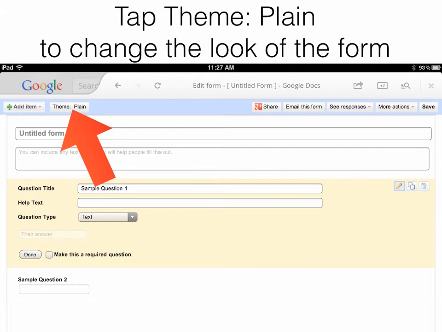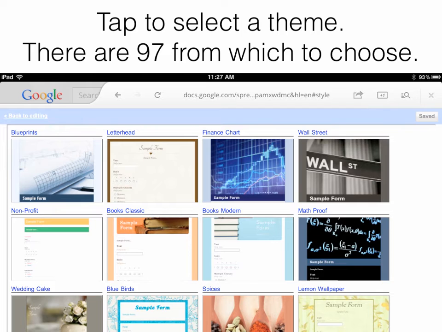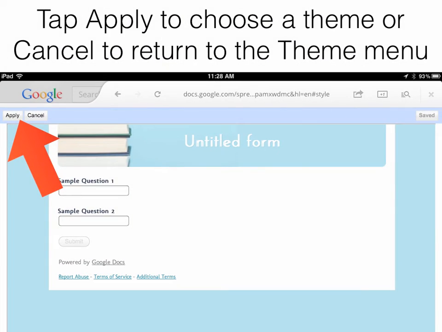Once you click on Form, you're going to notice at the top left-hand corner that there is a theme to choose from. Currently, the theme is set to Plain. Click on Theme, Plain, so that you can see the 97 different themes to choose from. All you have to do is click on one of the themes in order to preview it. When you preview one that you like, you'll click on Apply and it will apply that change to your theme. If you don't like that theme or would like to see other themes of the 97 available, just click Cancel and then you can click on a different one to take a look at what it looks like.